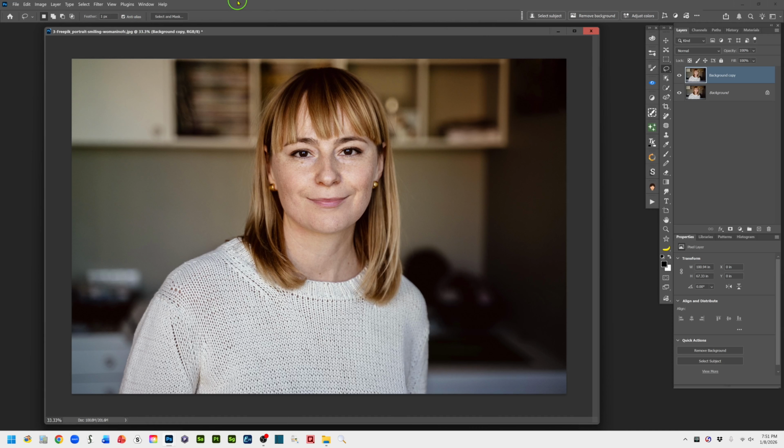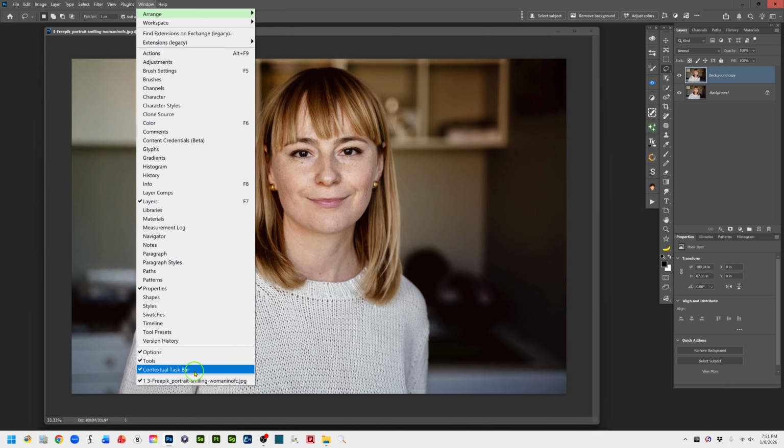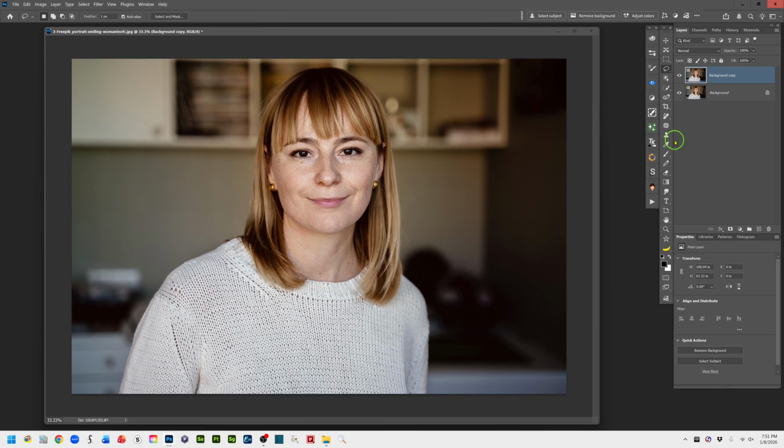If you don't have the contextual toolbar, you can go to the window menu and just come down to the bottom and click to turn on the contextual toolbar. Or with that copy layer active, you can go to the properties panel and click on remove background there. Either way, just click and wait. Okay, and Photoshop has removed the background.